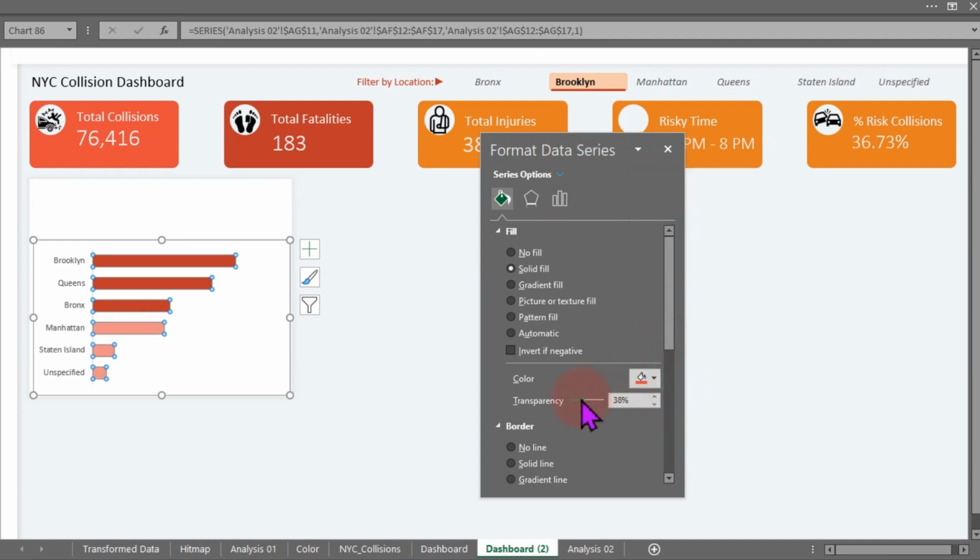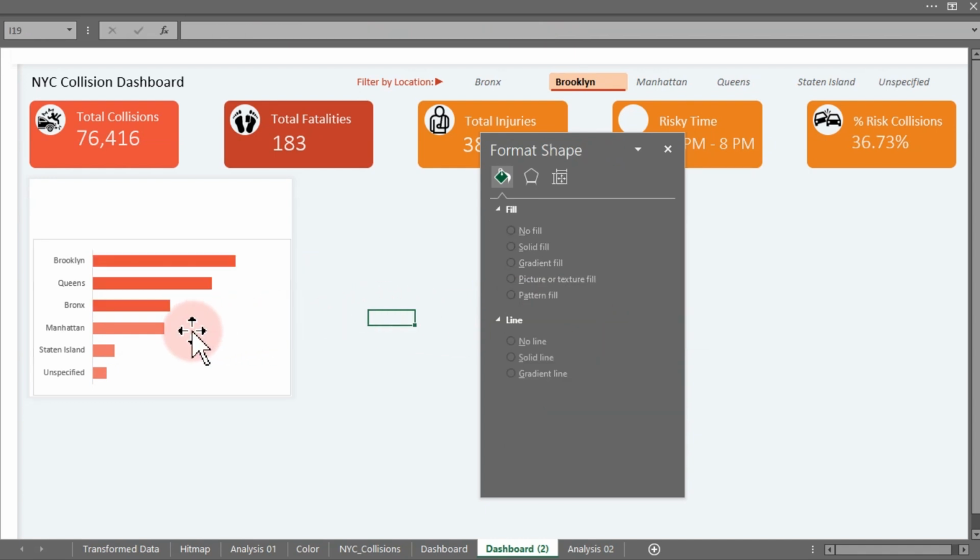Then the transparency shouldn't be much. I'm going to use 25. So I'm going to use the same color for this particular part here. So nicely done. So we set the transparency.